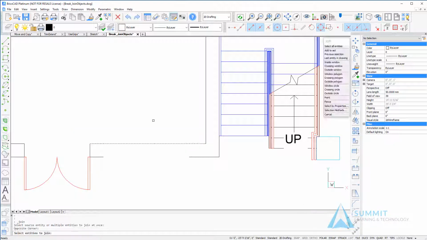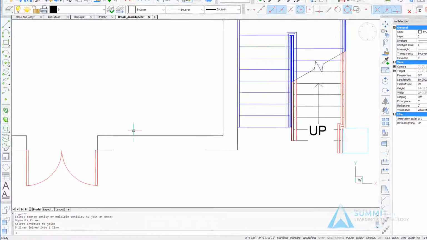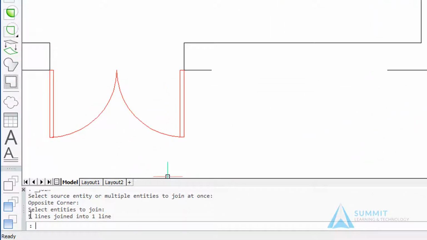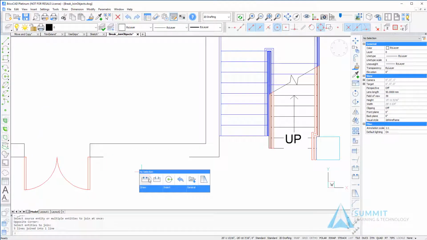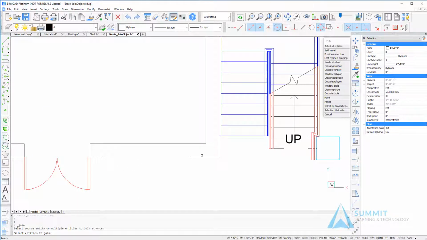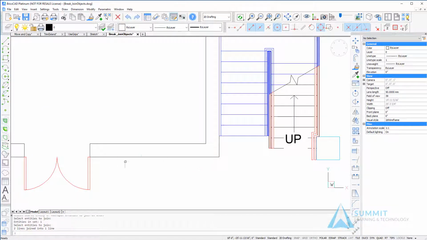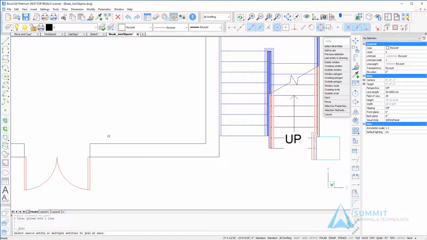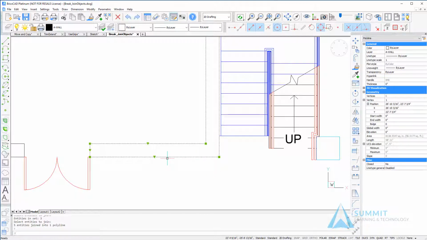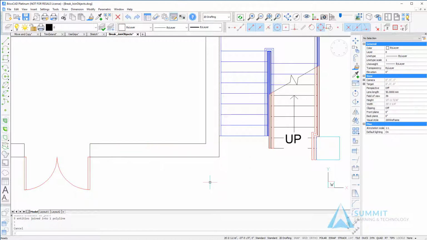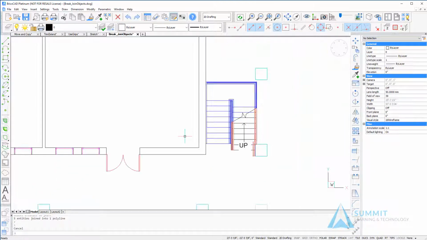You'll notice as I select these line segments here and press enter, 5 lines were joined into a single line. Returning to the join command, now we'll select these 2 separate lines and you can see how they are joined into one. And then finally, we'll select the various line segments using the join command. And now all 5 entities have been joined into 1 polyline.